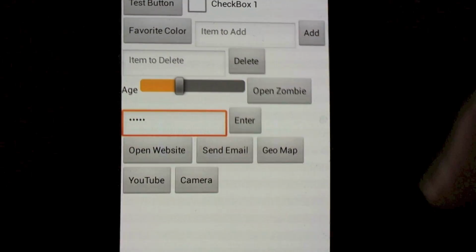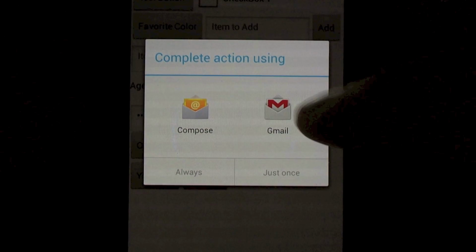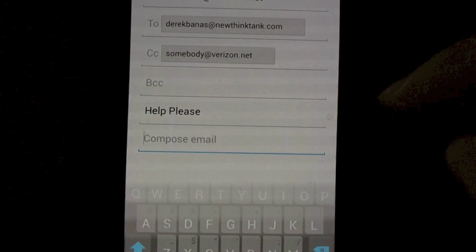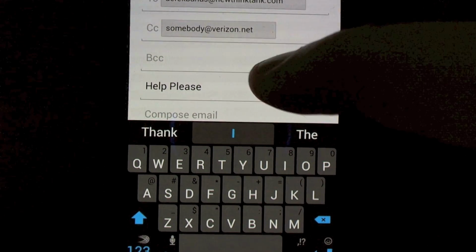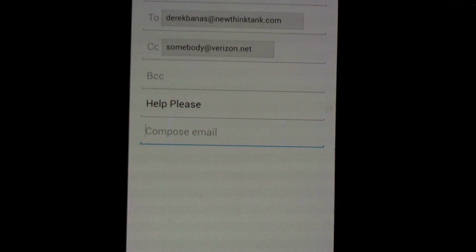You're also going to see here, if we hit open website, that the website is going to automatically open up here on our screen for us. And there it is. It's out of focus though, but either way, let's just go back. Also, we're going to be able to send emails. Just click on that, and it's going to give us an option for what to use. And if I just hit this, if you have a default, it's going to jump immediately into it, but you can see right here, help please is in there and all that stuff. And we can just delete this.